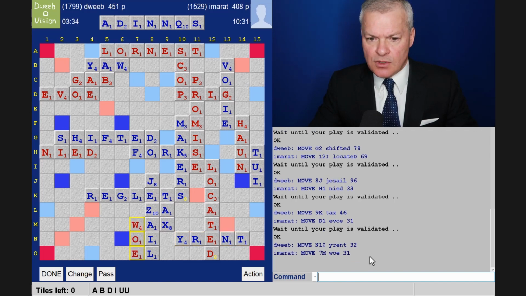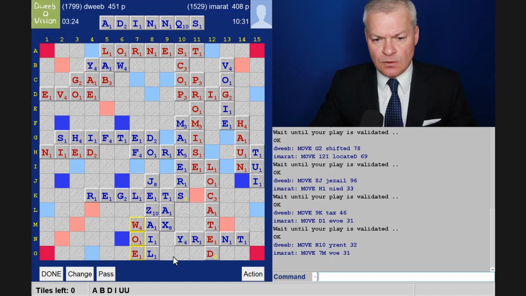Where's opponent gone? Woe for 31. Where's that? Next to Axe, taking out the QI spot. Providing nothing new for my Q. So, what am I going to do? I can see what opponent's got, and the bag is empty. Through an S and a U, he would have sub audio. That's not available. 3 minutes on my clock.